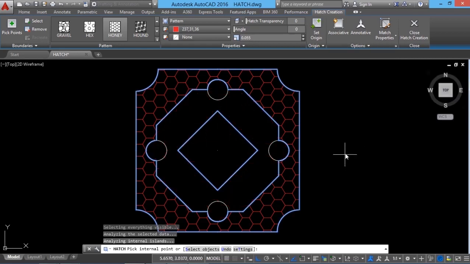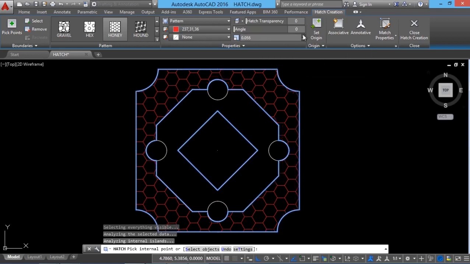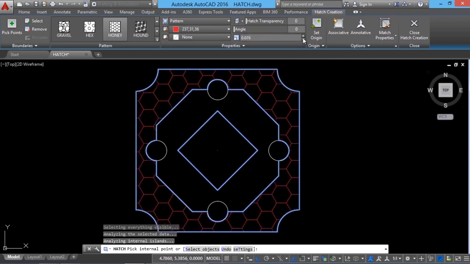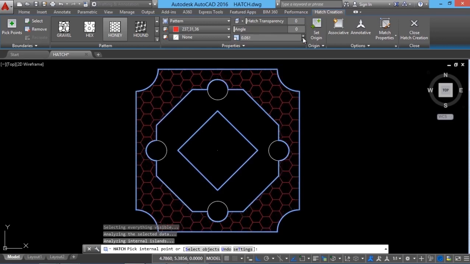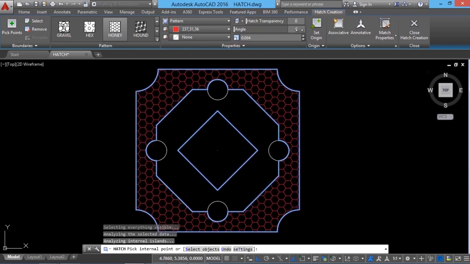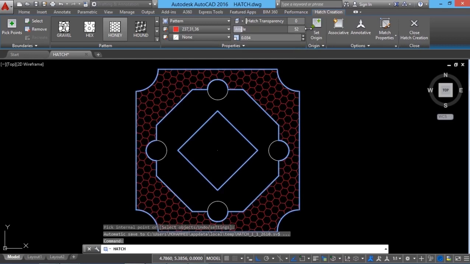So the outermost area is hatched. If you want, you can change the scale. Present scale is 0.055. If you just click on this arrow, you can enlarge or reduce the scale. You can also change the rotation angle by providing a suitable rotation angle. Here, you can either type a value or just drag it over here so that the value will get changed. You can also provide a transparency for the hatch pattern so that hatch patterns won't be that prominent and the boundaries will stand out.